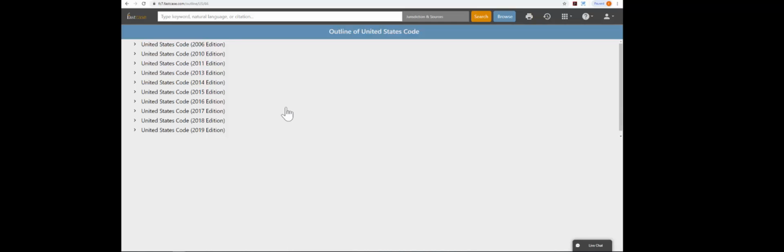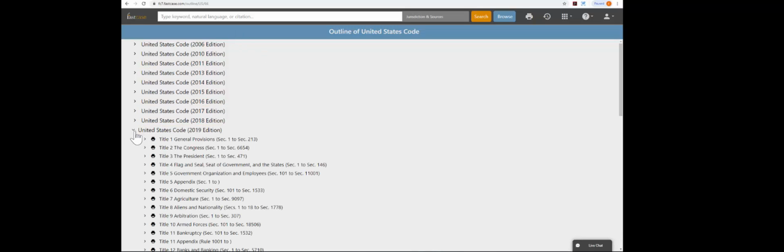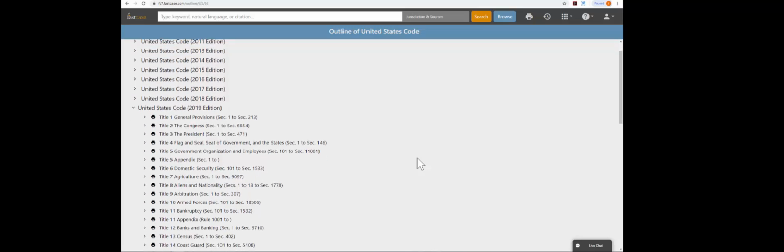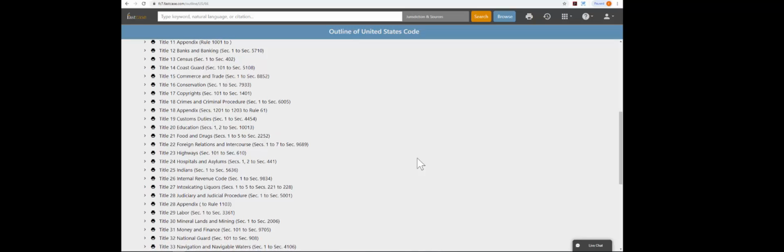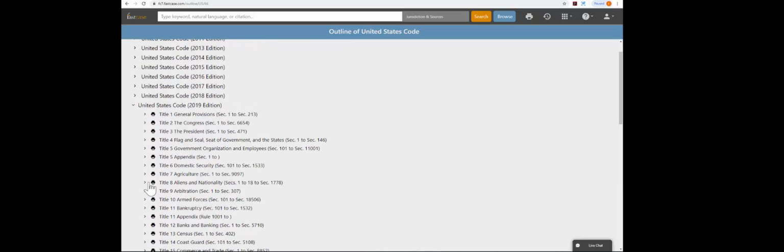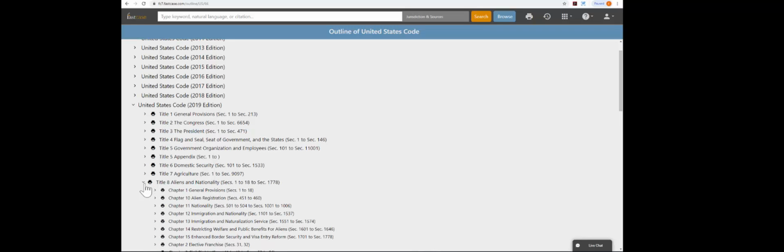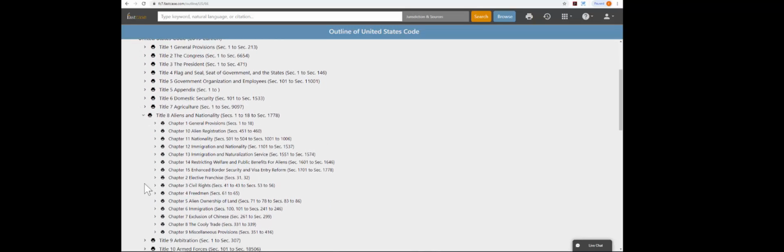Browse mode means that you can see the outline for that particular document and navigate as if you were using the table of contents of a book. Let's take a look at this. For this example, I'm going to use the United States Code. Once I've selected the United States Code, I can then select the edition I'm interested in. I can then see the titles in the U.S. Code. I can then select a particular title by clicking on the arrow to the left of it.